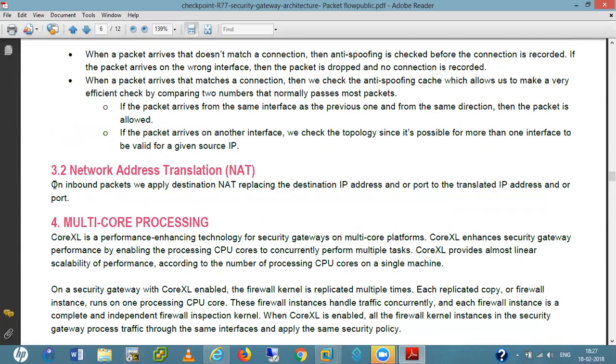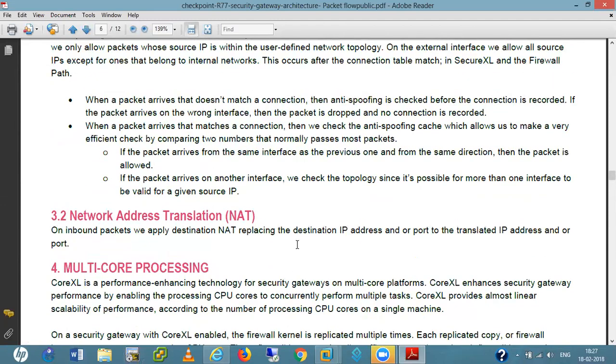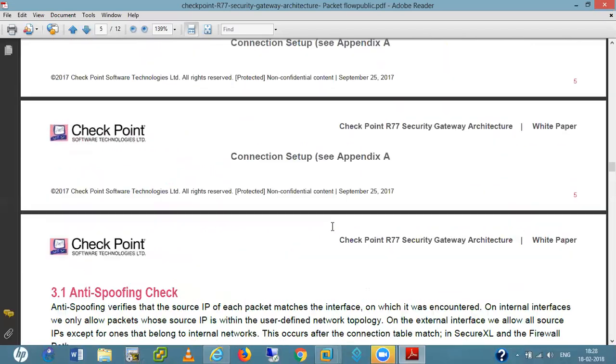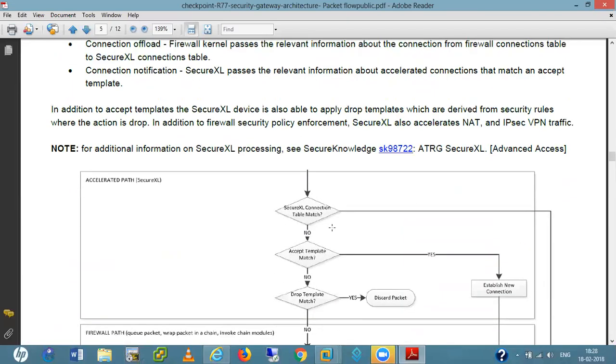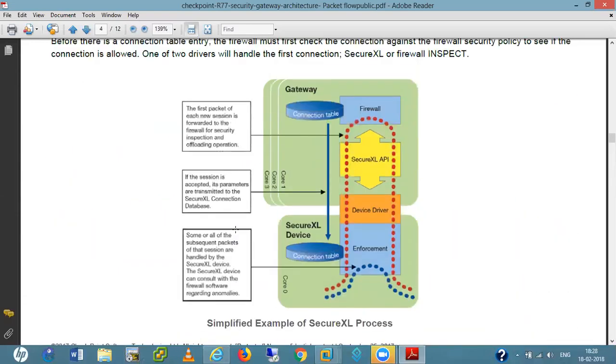NAT. On inbound packets, we apply destination NAT, replacing the destination IP address or port with the translated IP address. Means we always change the destination NAT here. So destination NAT is applied first. But if we talk about source NAT, it is applied at the end. I'm not much aware of the SecureXL for now.